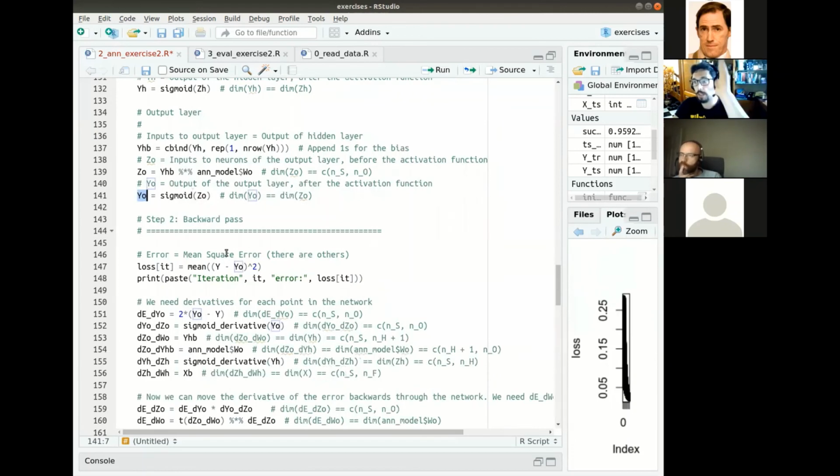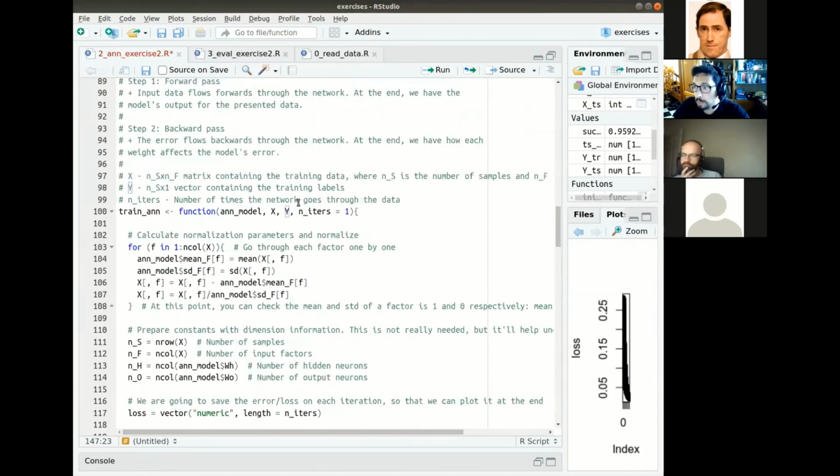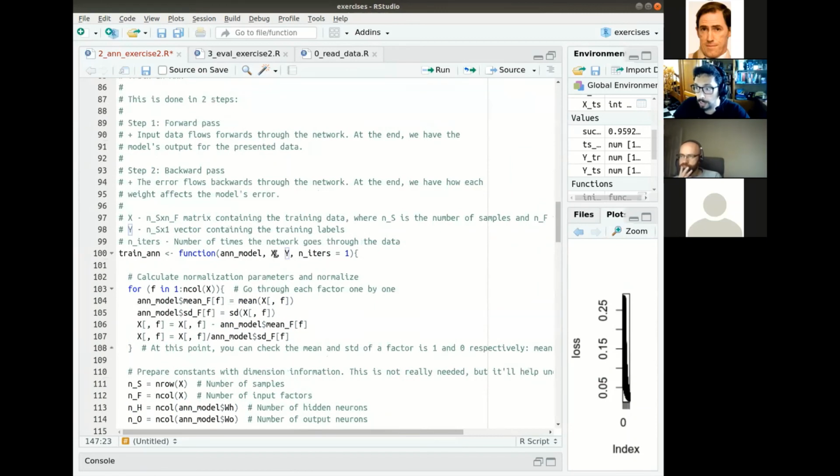Backward pass. The first thing we need for the backward pass is the loss, the error. In this case, I use the mean square error. There are others, as I said here. But see how Y is the input parameter. I said I had X, which is the data, and Y, which is the labels or my goal, right? So this is what I want to have.